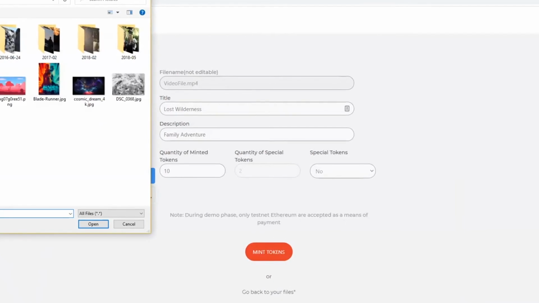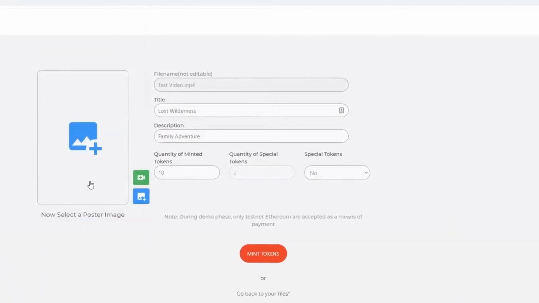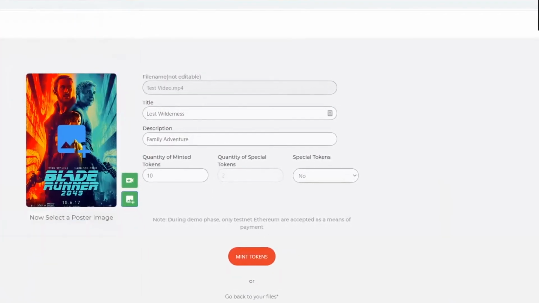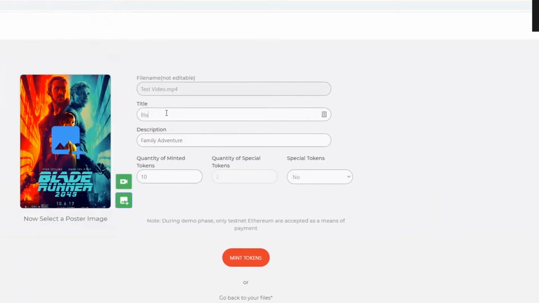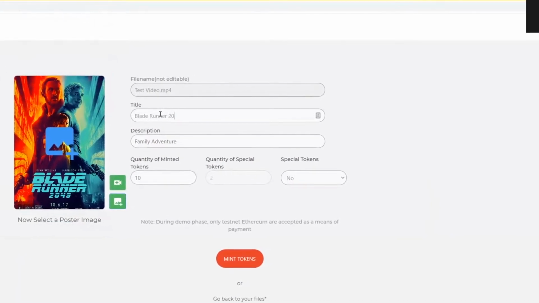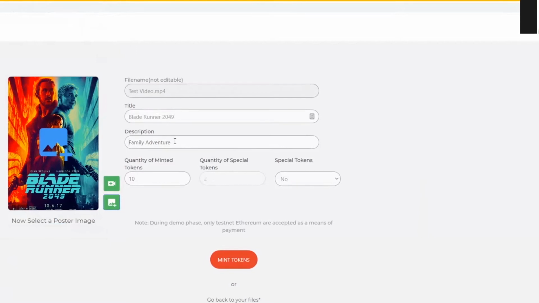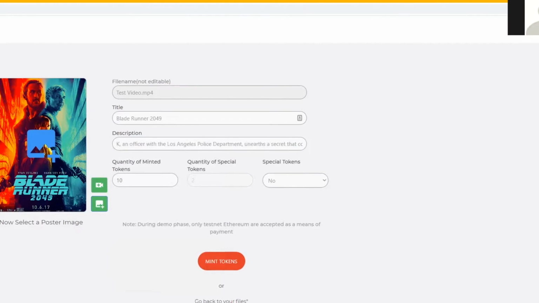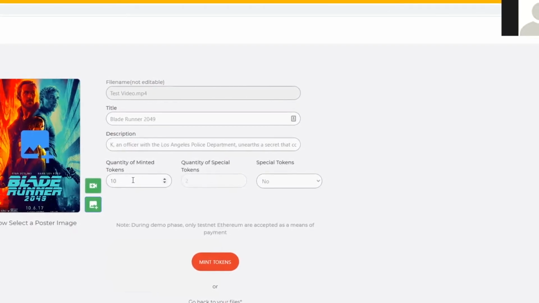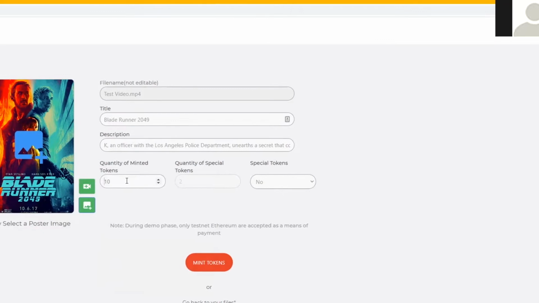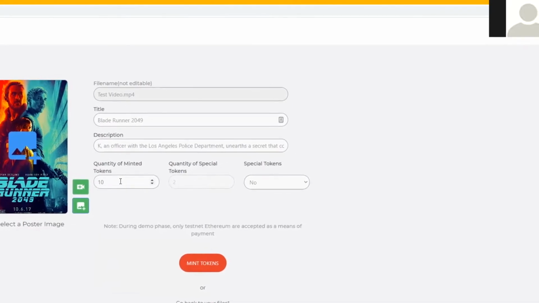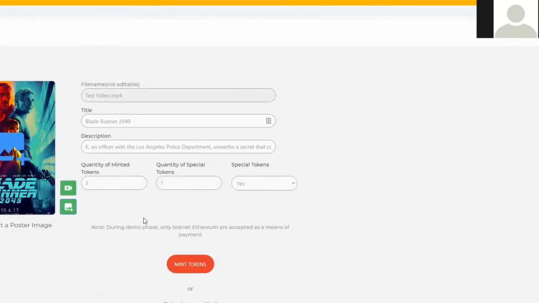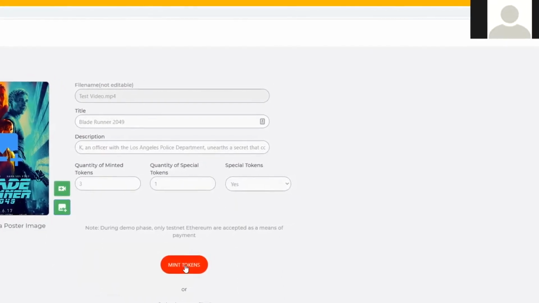So we're going to select our file here. I've got this test video file, and then I'm going to choose a poster. We'll be uploading, in this case, Blade Runner 2049. Then we'll give it a little bit of a description. I have the description already on my clipboard, so I've copied and pasted it in there. Just for brevity's sake, let's mint 3 normal tokens, and we'll do a single special token. Nice. So we're going to go ahead and mint that.